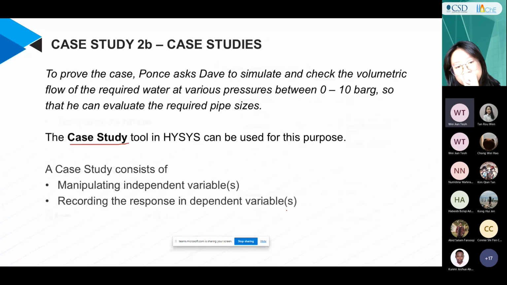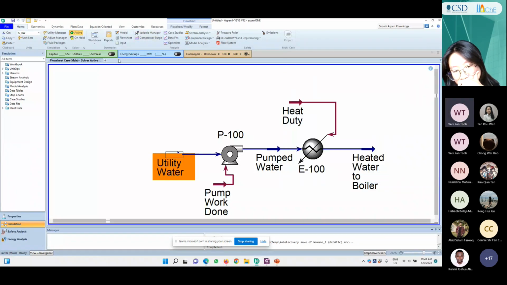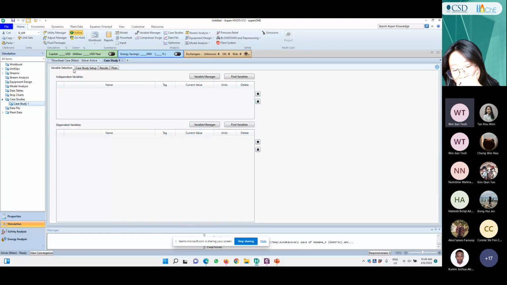Okay, so let me just go back to the HYSYS here. I'm going to reset this back to atmospheric pressure. And I'm going to run the case study tool, which is on the home toolbar. Case studies is right here above the analysis tab. Just click on it. Click on add. And I have case study 1, which now allows me to define the variables that I want to see.